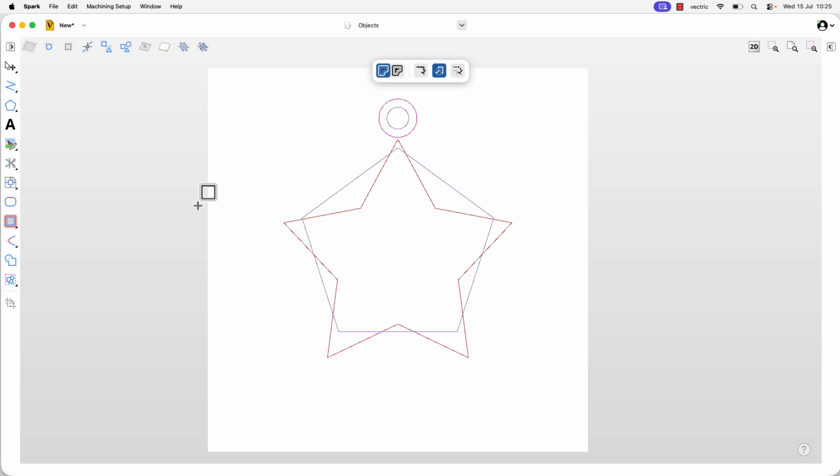Now you'll notice if I hit escape on the keyboard that it is purple. That is because I'm manipulating this object on this layer, so you can see here is still purple because it's on this layer. So with the offset, you can see here it's actually created it on this specific layer.